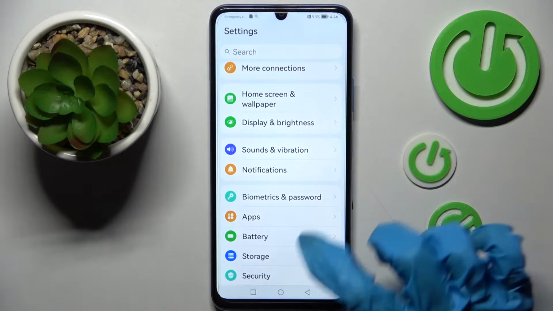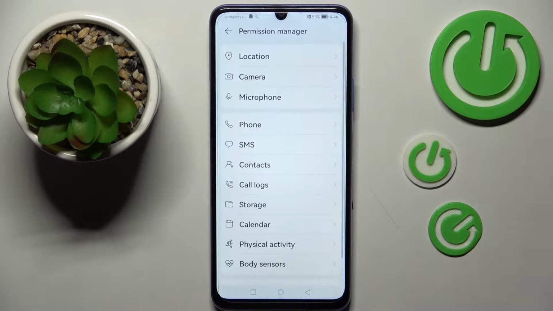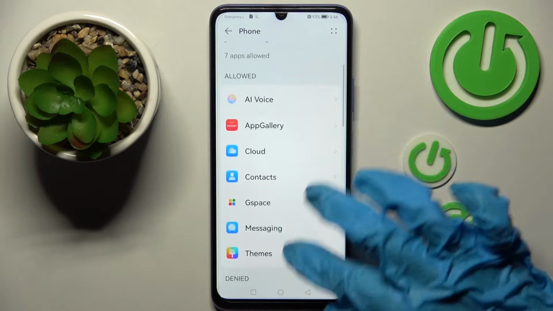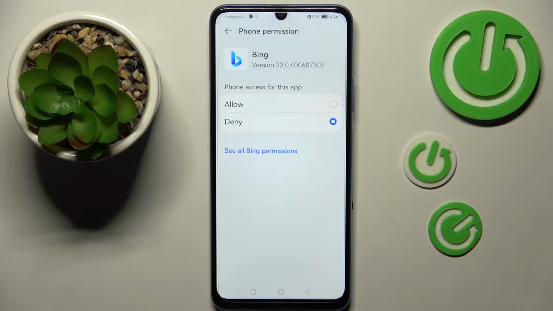Firstly, go into Settings and tap on Apps. Now you need to choose Permission Manager and click on one of your device's features, like Phone. Then pick one of your apps by clicking on it. I will go with Bing. And select one of those options, Allow or Deny.